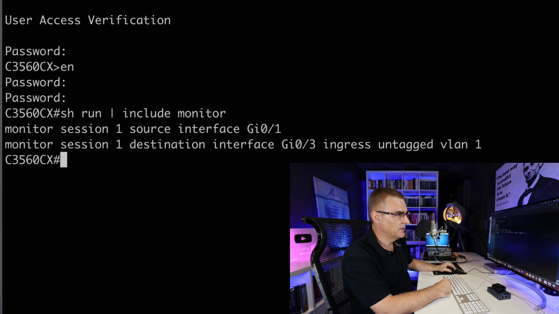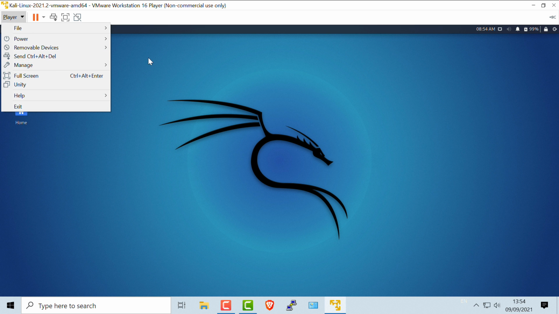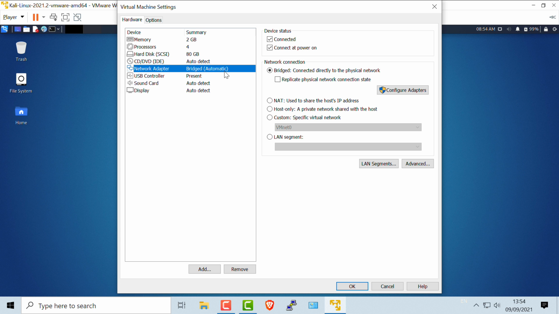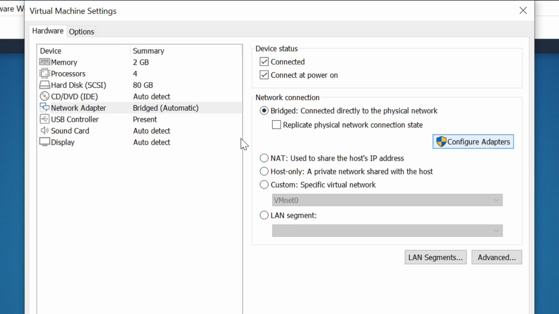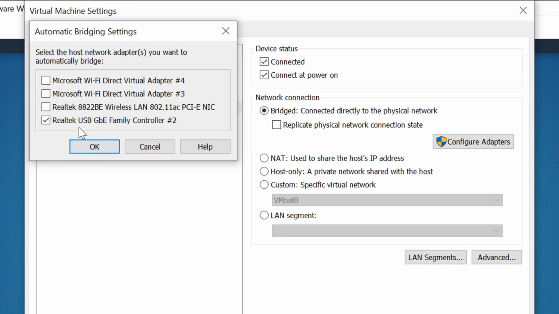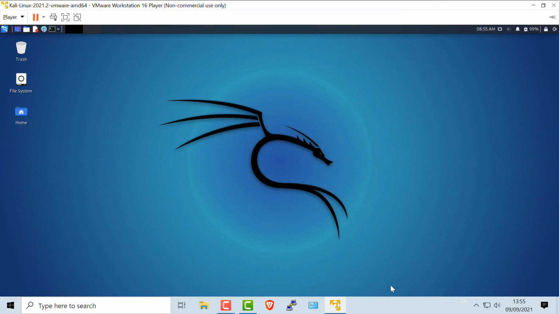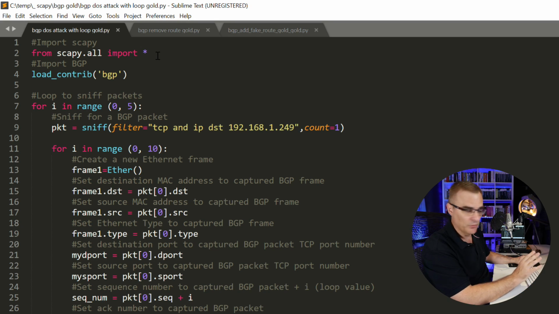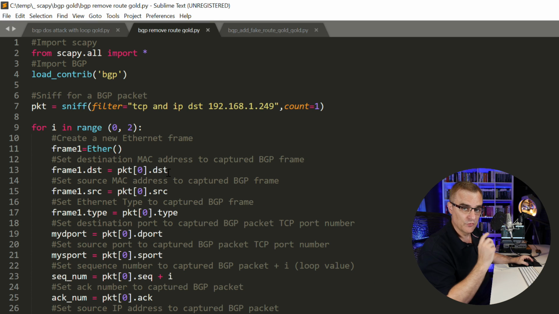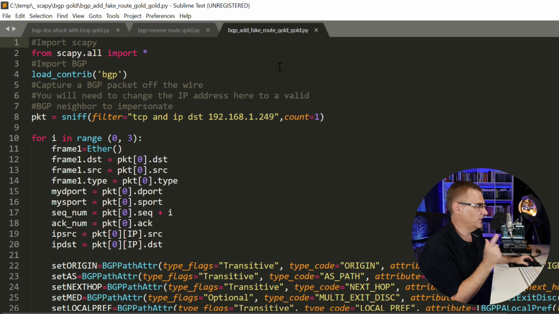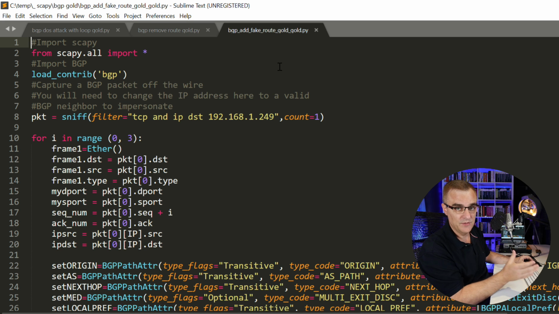Okay, now that we've done that, what we can do is bridge Kali to the Ethernet adapter on the Windows computer, and that's what I've done here. I'm bridging the virtual machine to this adapter, which connects the laptop to port 3 on the Cisco switch. And now that you've done that, you can actually inject traffic into the network. So I've got three scripts once again. The first script is to reset the neighbor relationships. The second script is to remove a route out of the routing table. And the third script is to inject a fake route into the BGP routing table.